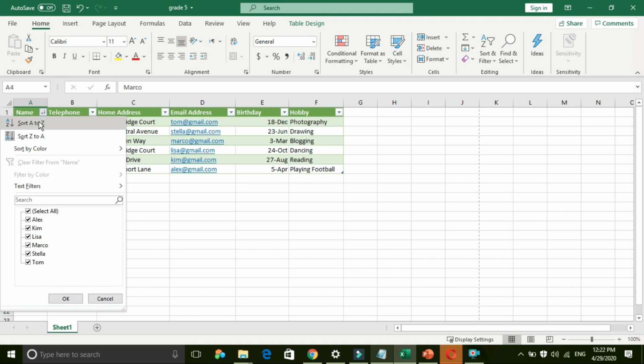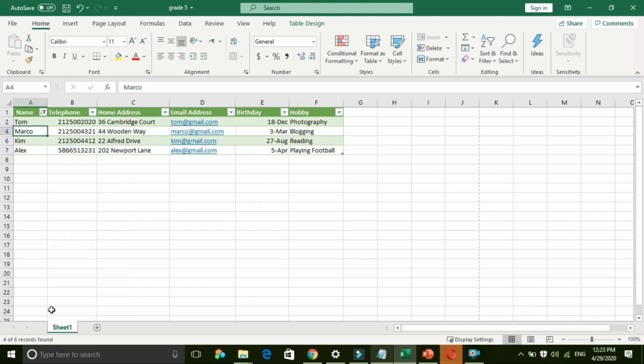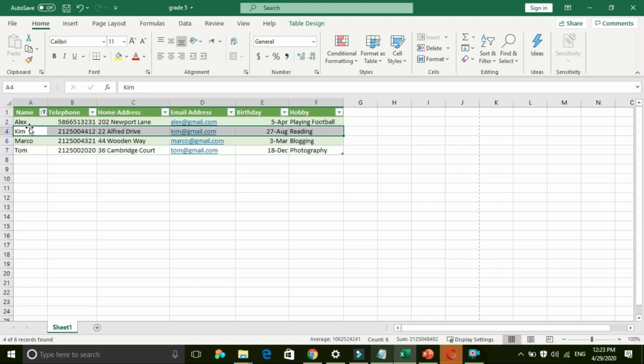Okay. And if you want to do another thing, you can see here all the names, right? So suppose that you only need boys, so you can avoid the girls here. Lisa and Stella. So only boys, right? Alex, Kim, Marco and Tom. And then I'm going to press OK. So here you can see only the boys, and it is in the sorted order from Z to A. And if you want it from A to Z, okay, Alex, Kim, Marco, Tom.